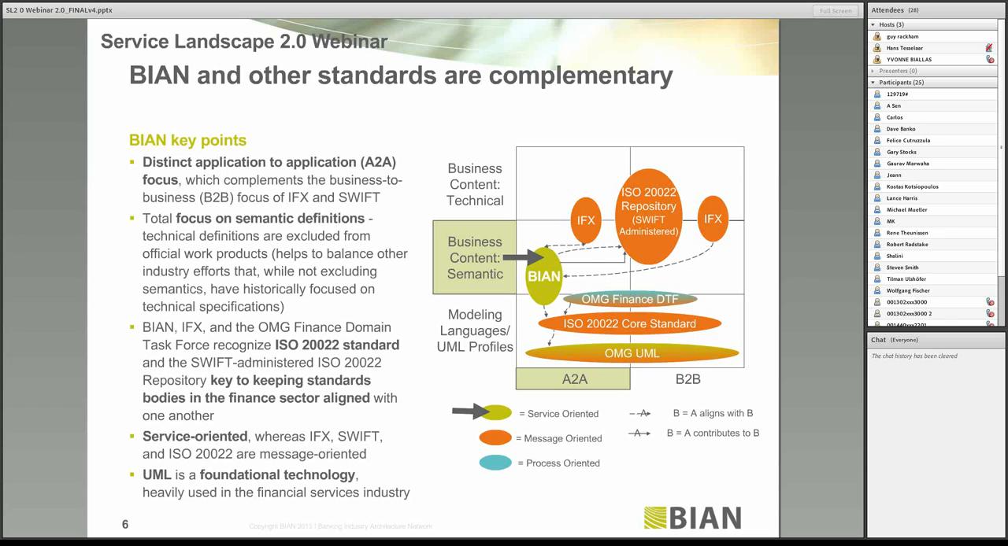Just a short introduction on who we are and what we do. The Banking Industry Architectural Network is a not-for-profit association. We are a member-driven not-for-profit association, so the members are the highest decision-making body. It's also one member, one vote, and the aim of the association is to reduce the integration cost.